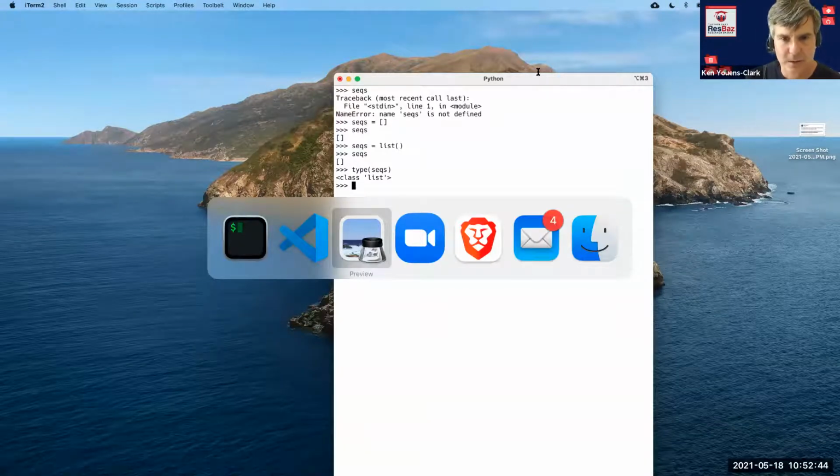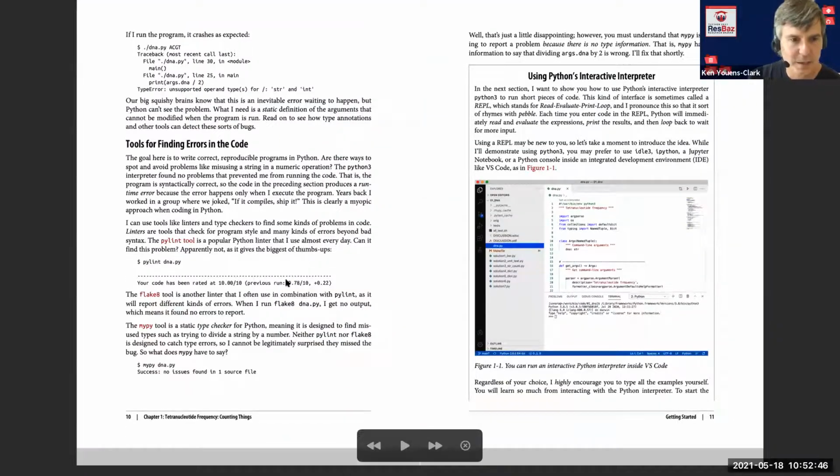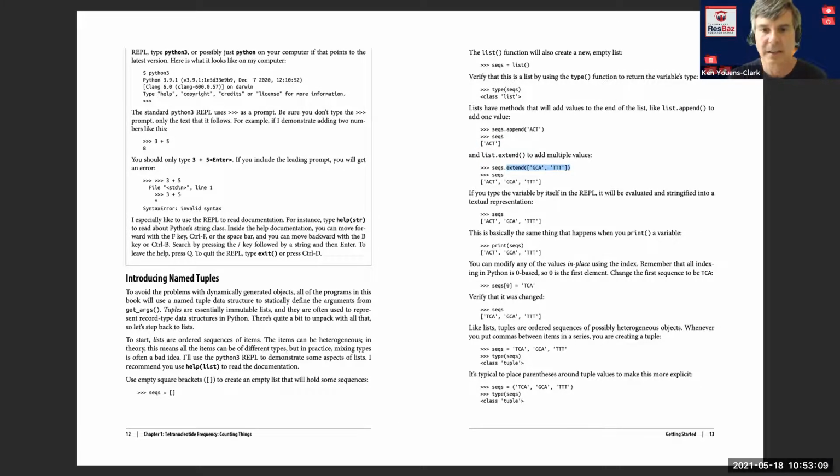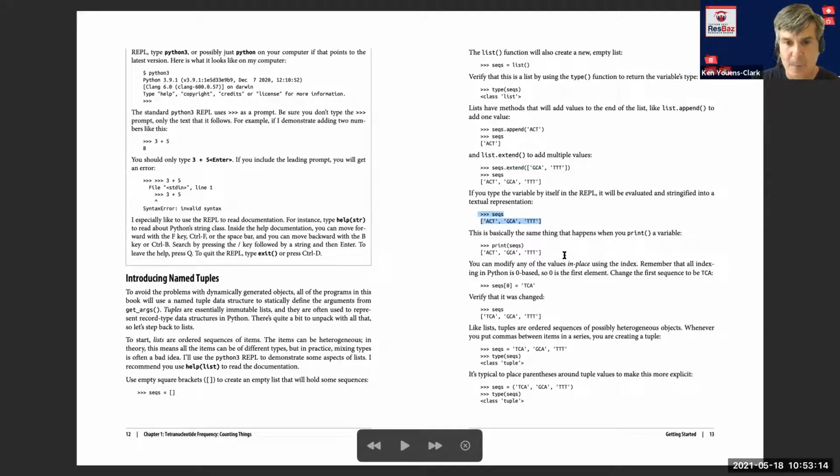That's important to show because what I'm trying to show you here is that I'm creating this thing called seqs, and then I can change it. I can append a sequence to it, and that will add one sequence to the end. And now seqs has one value and it's ACT. There's also a function in there called extend. And it takes a list and basically puts the contents of that list on the end of this. And so now seqs has 3 values.